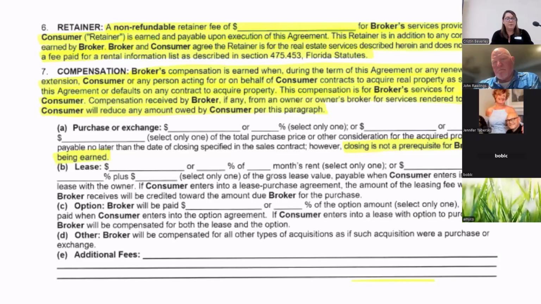Number 7, compensation. This entire first paragraph, I would really go over with them and make sure that you and they understand. So the broker's compensation is earned when, during the term of this agreement or any renewal or extension, consumer or any person acting on behalf of the consumer contracts to acquire real property as specified in this agreement, or defaults on any contract to acquire property. This compensation is for the broker services for the consumer. Compensation received by the broker, if any, from an owner or owner's broker for services rendered to the consumer will reduce any amount owed by the consumer in this paragraph.